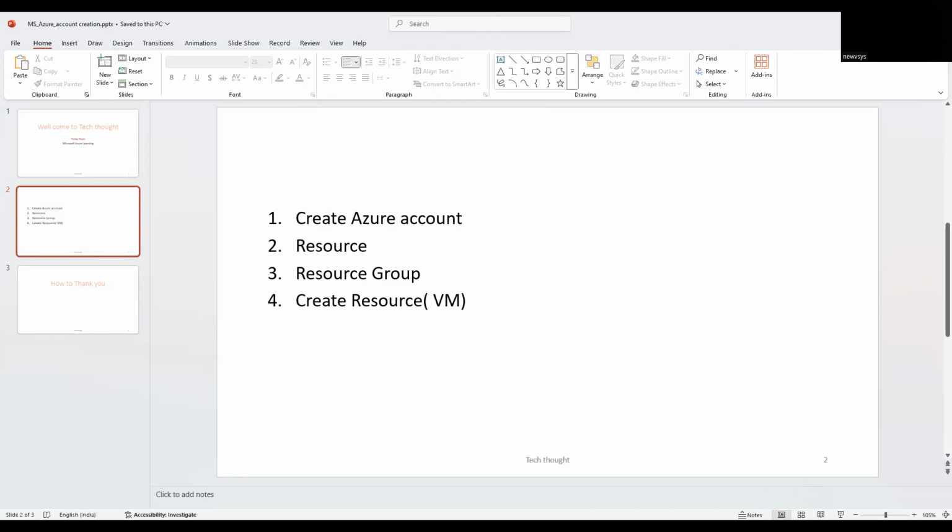Okay, in our case, we can go with the minimum one, like this one. Yeah, I'm selecting this one. And then we can give the administrator username, test user.